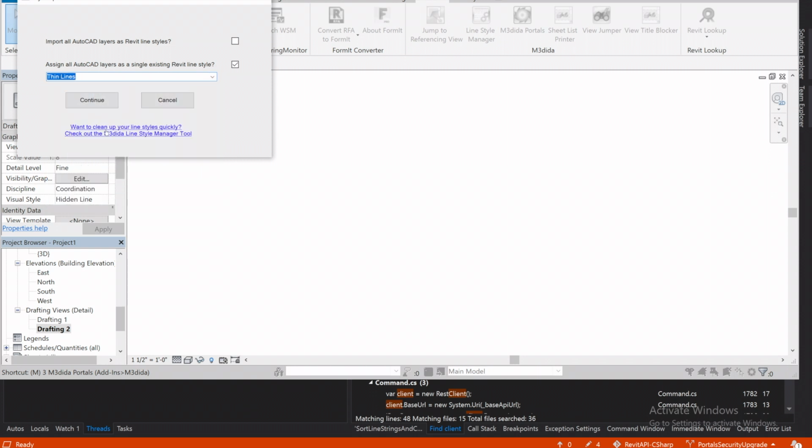Also, if you do want to clean up your line styles in Revit quickly, you can check out my tool, the Line Style Manager tool, and that helps you go through your project pretty quickly to clean up your line styles in Revit. You'll be able to see all of your line styles that exist in your view, and where they exist in your project, and you can grab all the ones in your project and then shift them over to one line style for whatever you want. It actually works pretty sweet. You guys should check it out.